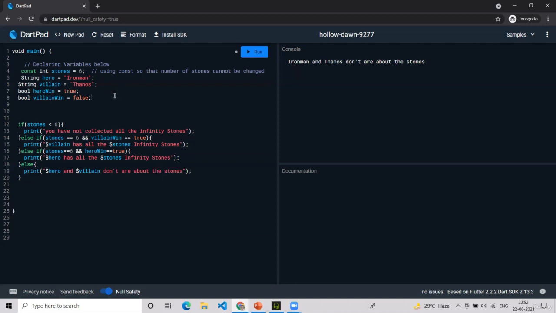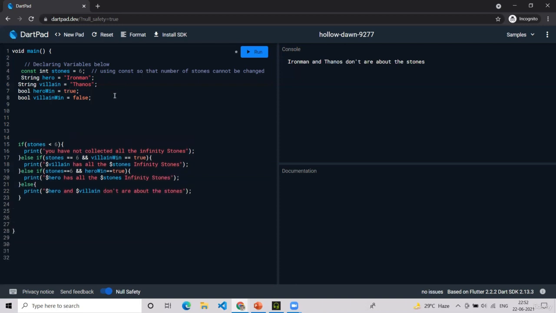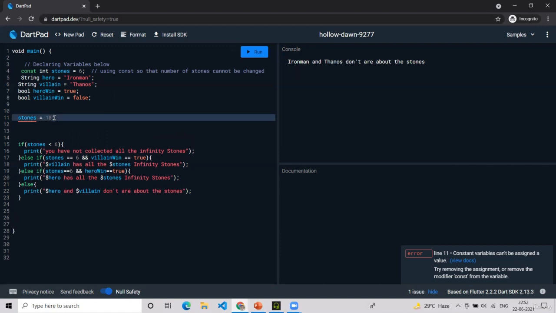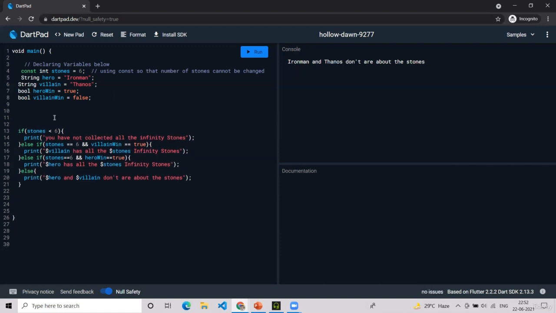And I'm just reminding you again, since stones is a constant, you cannot change the stone's value here like this. It will show an error. So I hope you have understood clearly what conditional statements are, and if else is very self explanatory, because if one condition is true, then print it, or else print the other thing.